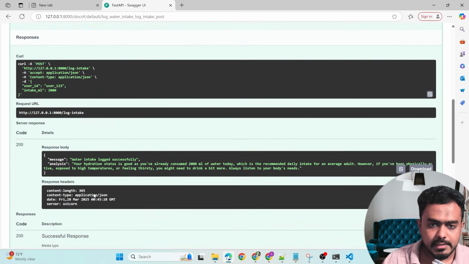So here you can see I'm getting a message: water intake logged successfully. And from the analyzer I'm getting: your hydration status is good, as you have already consumed 2000 ml of water today, which is the recommended daily intake for the average adult. Okay, so that is all the basic information.